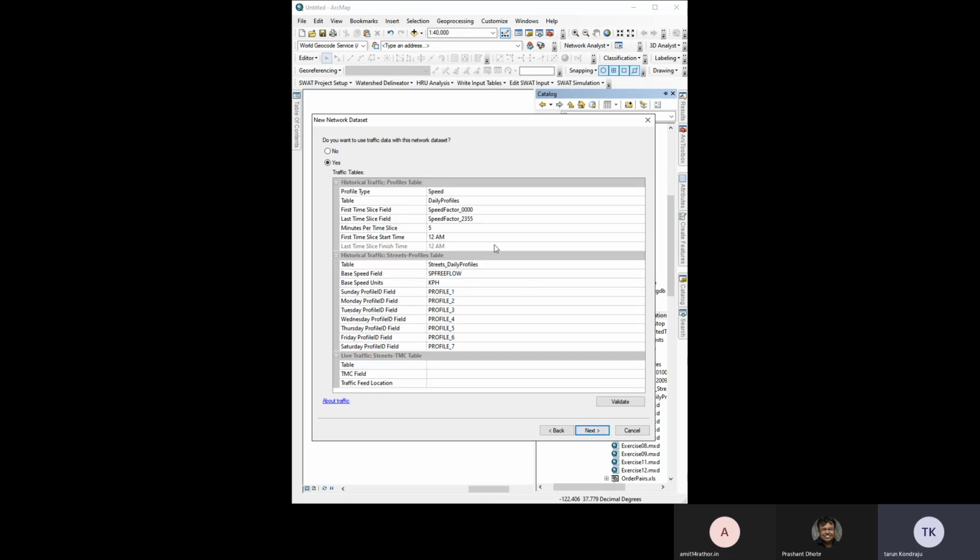Now click next. Now if you see, you have this information. See, profile type is speed. So basically, table daily profiles, you have this. So these are all standard labels of attributes. So it automatically took the information. So if you see, you have the Sunday profile field. You have this profile 1, 2, 3, 4, 7. For 7 days, you have 7 profiles. You can actually search for the data using these profiles also.